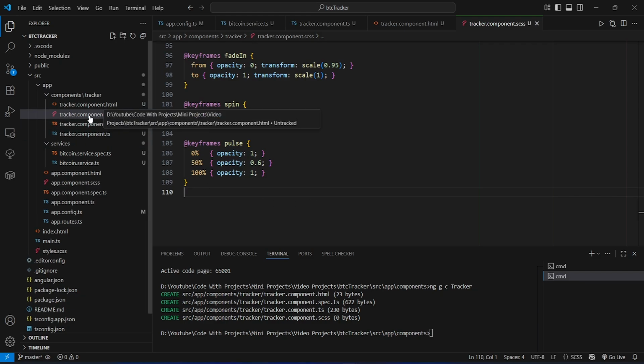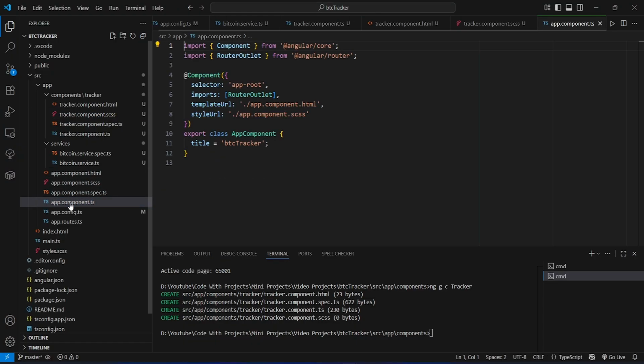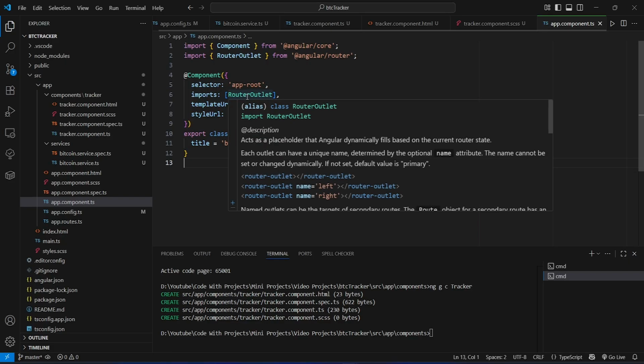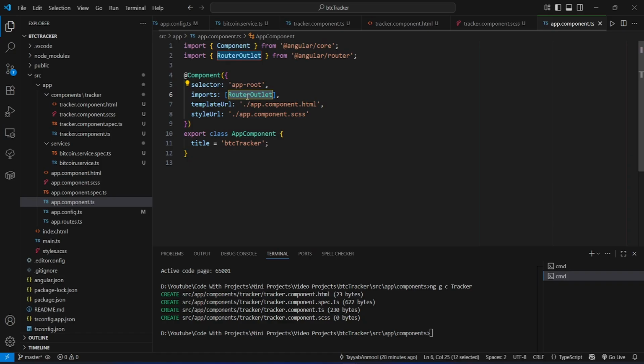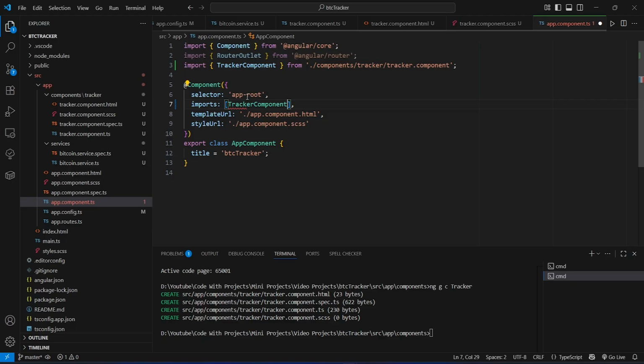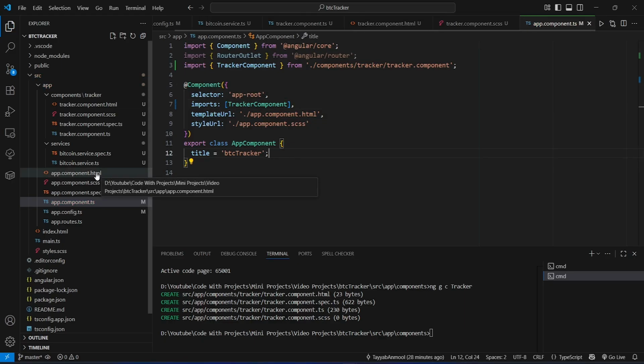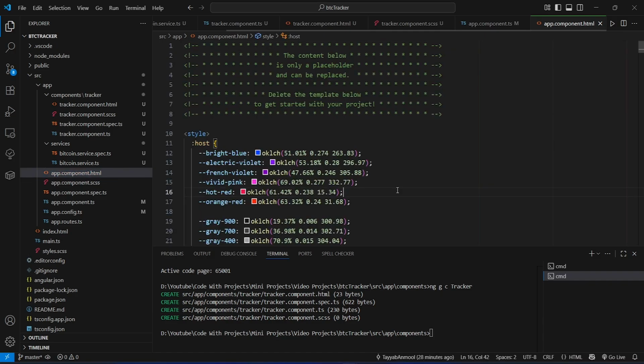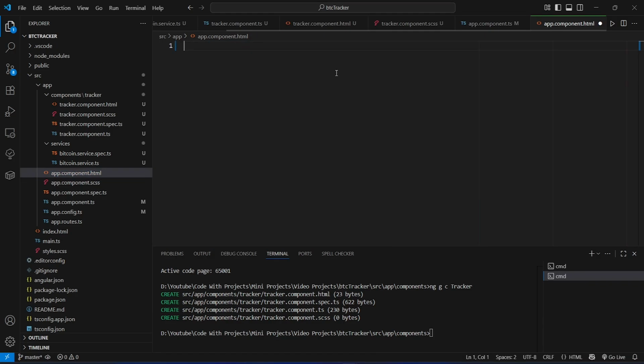And now let's save this file, and after this we need to write the code to show our tracker component in our app component, and to do this we will open app.component.ts, and in this file in the imports array we need to import our tracker component, and to do this we will remove existing router outlet, and after this we will write tracker component and we will import it from our components folder. And now let's save this file, and then we will open app.component.html, and in this file we will remove existing code, and after this we will add the selector of our tracker component.